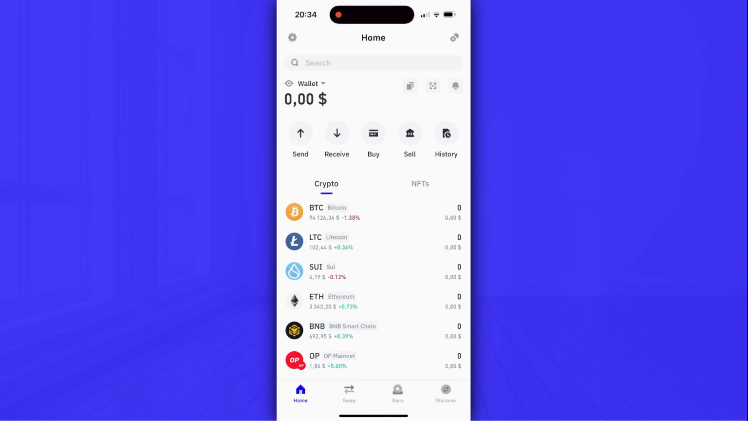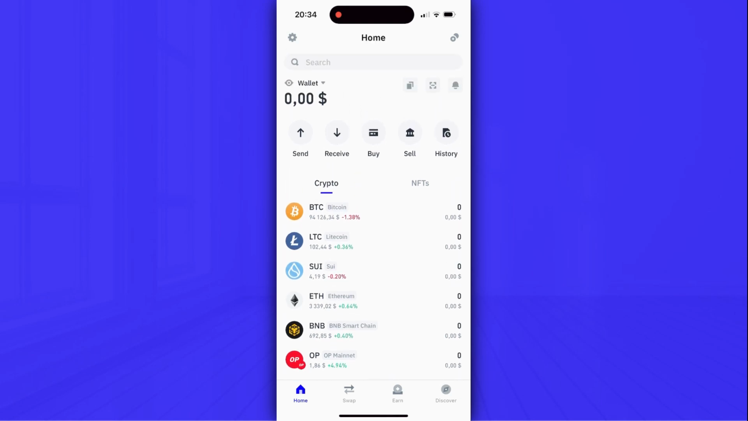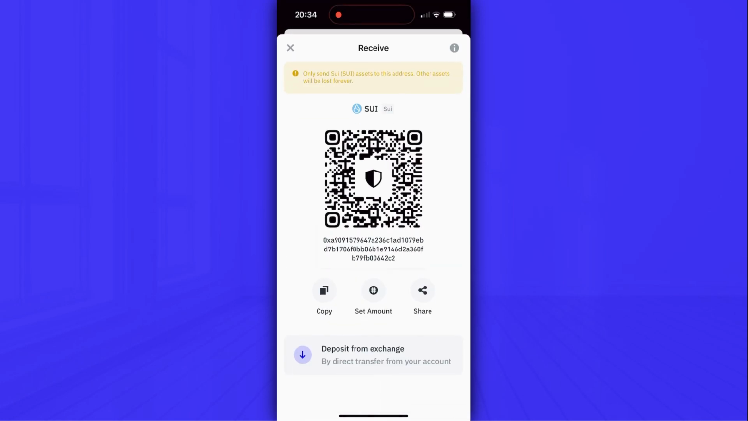Now the SUI token is on the main page of your Trust Wallet app, and to receive this crypto from someone, click on it, then click Receive. And one way to receive SUI crypto tokens is by showing this QR code to a person who will send you this crypto token. Alternatively, you can also copy your wallet address and receive SUI crypto token like that.